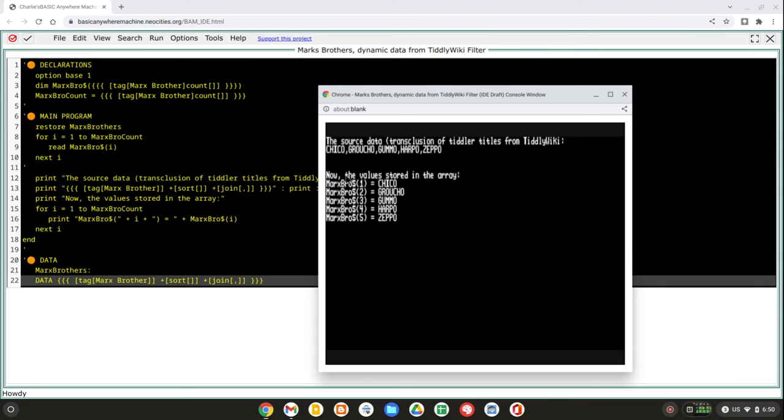And then we get to see that, okay, well, each one of these brothers were separated out and put into the array, into each element position. So Mark's brother 1 is Chico, Groucho, Gummo. Fourth one is Harpo. Fifth one is Zeppo. So this is showing us the output of the program.